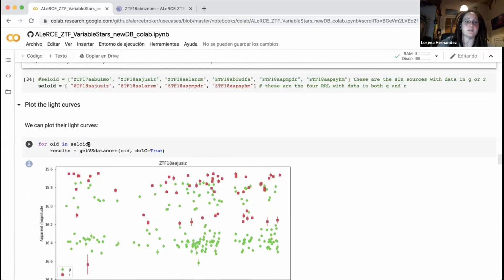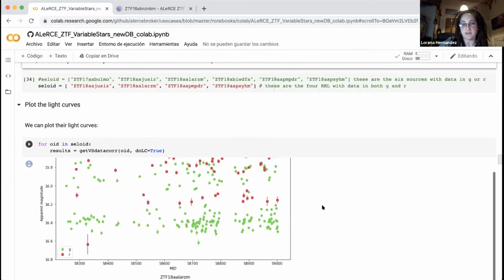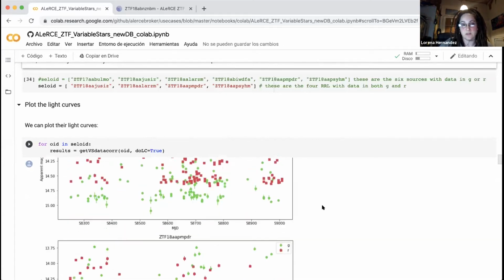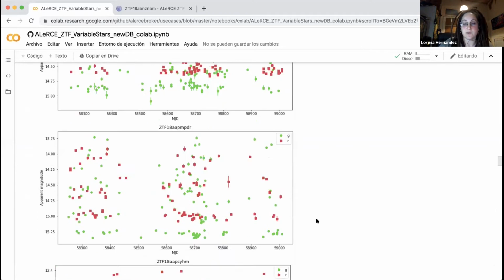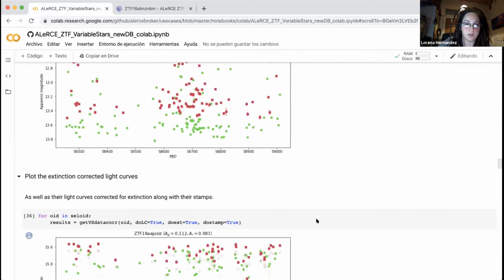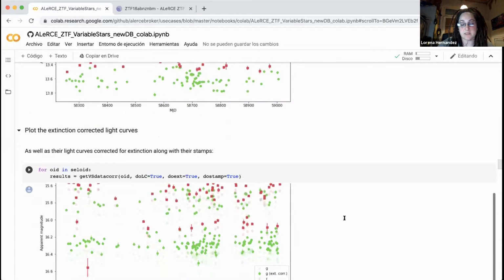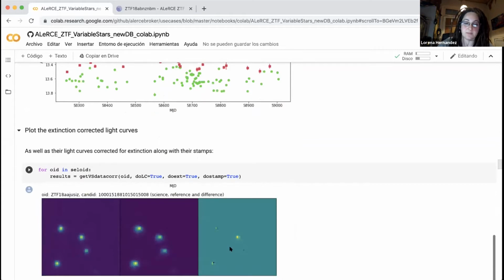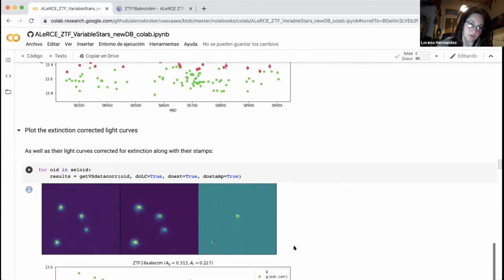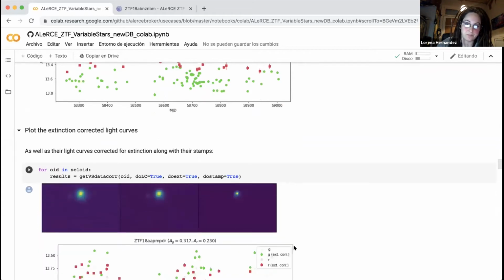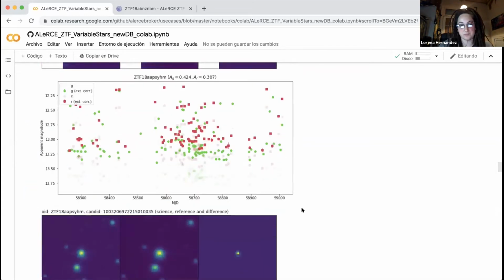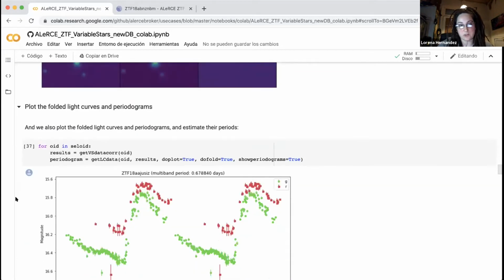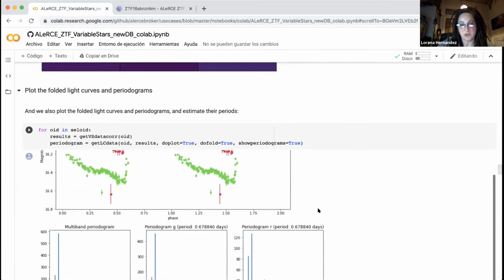Because we already defined how to obtain the data and the plots, we can directly plot the light curves of these 4 stars. These are the corrected light curves. Remember, these are the science ones. We can also plot the extinction corrected light curve, again with the corrected and non-corrected values, and the stamps, the first stamp for each of the stars. And also the folded light curve and the periodograms for each of them.